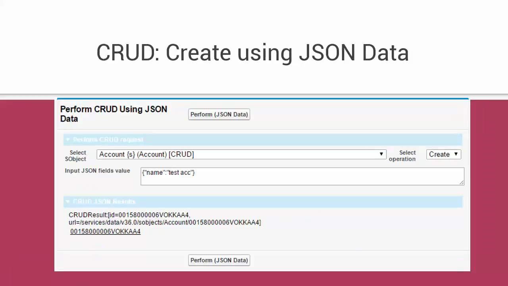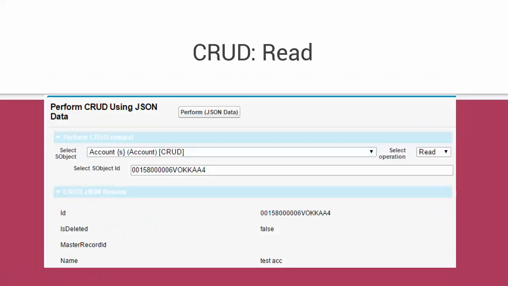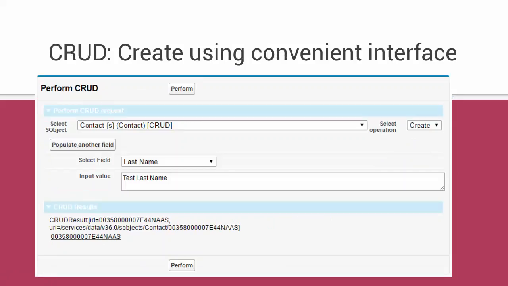So let's talk about CRUD. You should know about the 4 CRUD operations: create, read, update, and delete. First of all, it is create. In my demonstration application, we can create by passing JSON data, or we can also create by selecting the fields and inputting values for the fields. When we perform this, Salesforce REST API returns us the URL to the record and its ID.